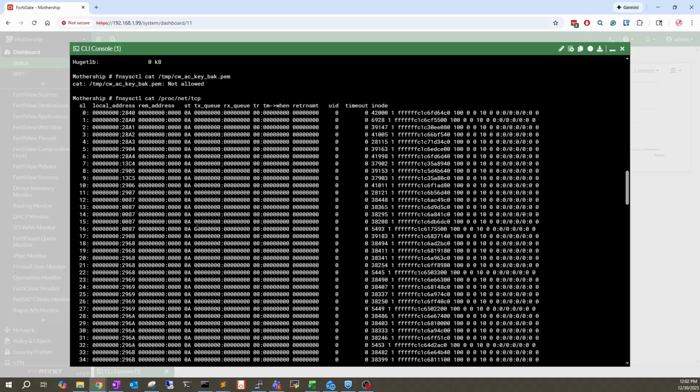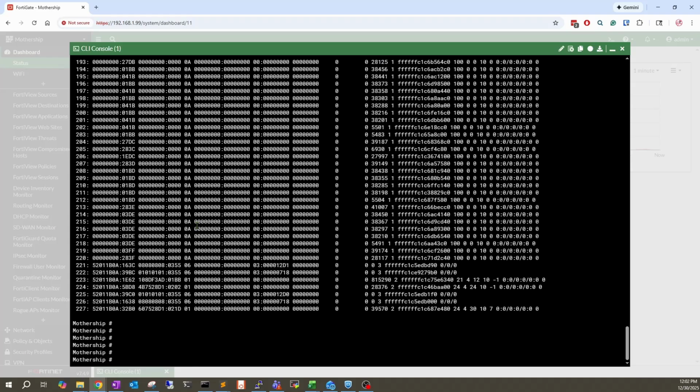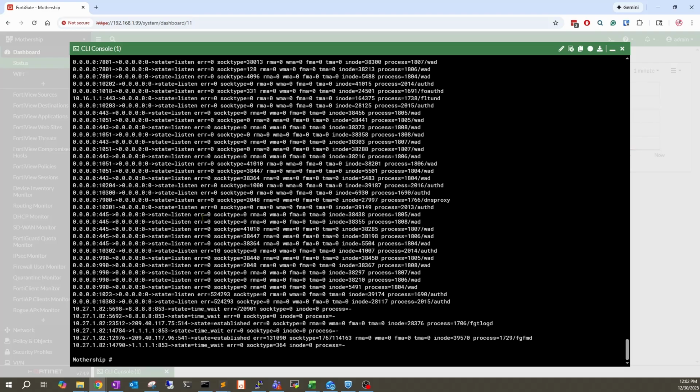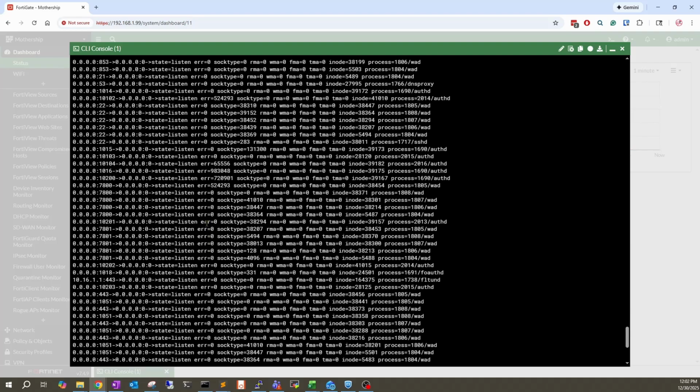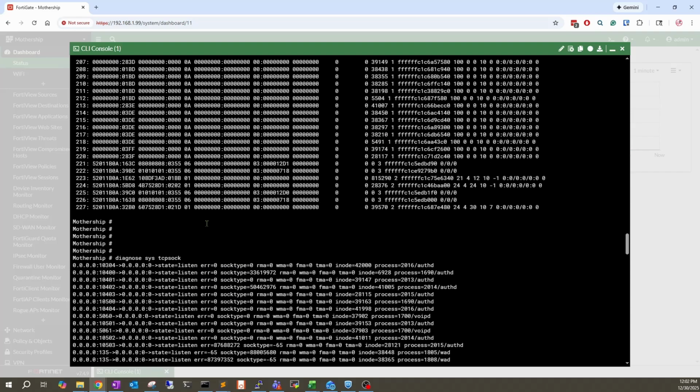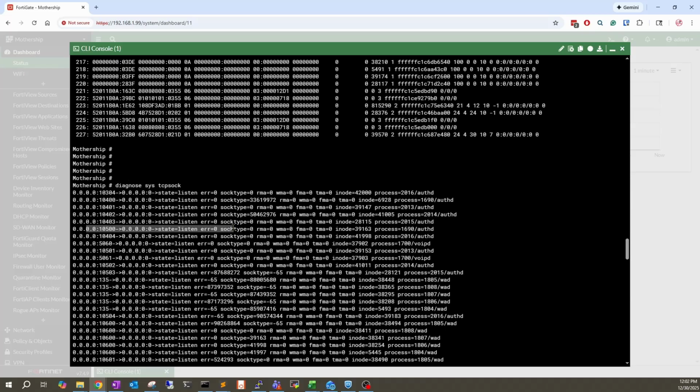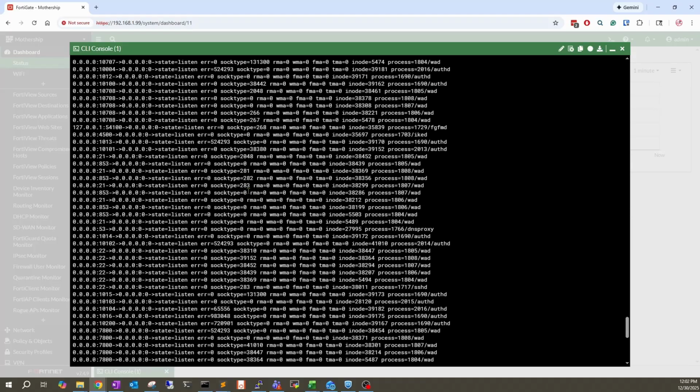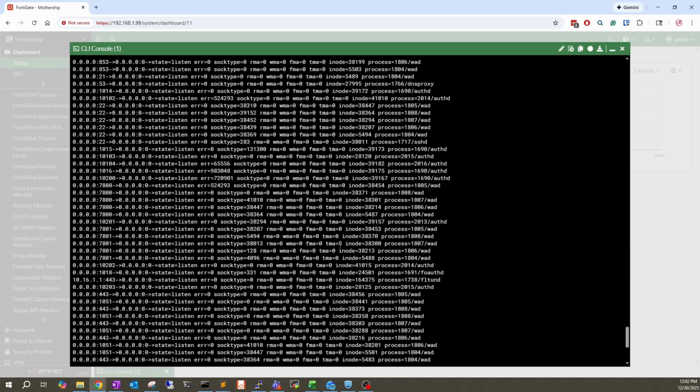An easier way to view this isn't a Linux command, but a FortiOS command where you can see the same thing: diagnose sys tcp-sock. We can see this is the same output, but in a more readable version. But still, when you're debugging issues, it's good to look at both of them and compare.